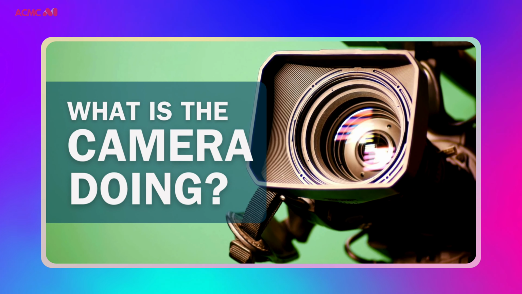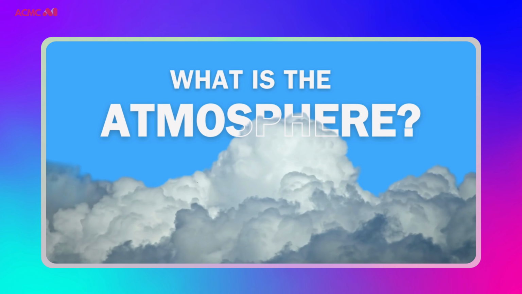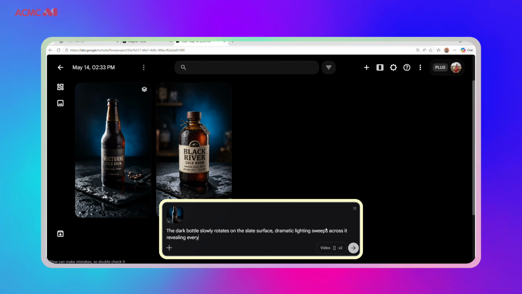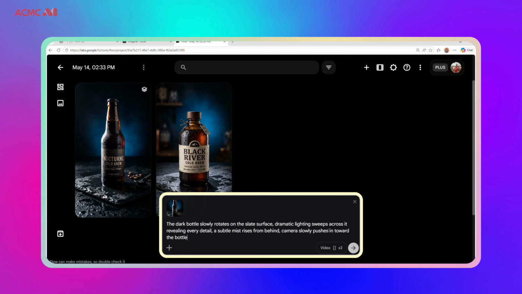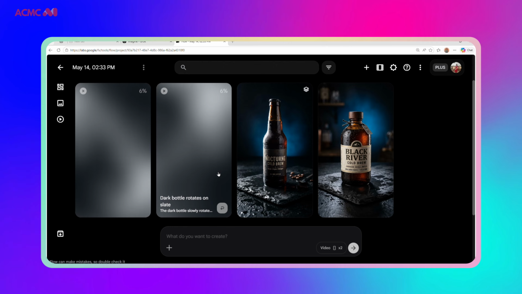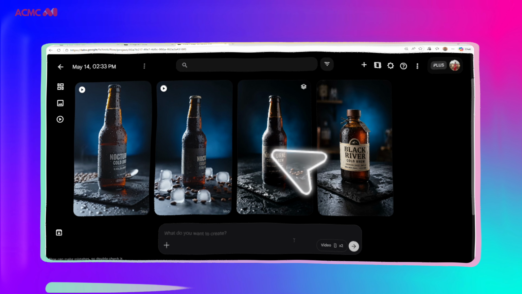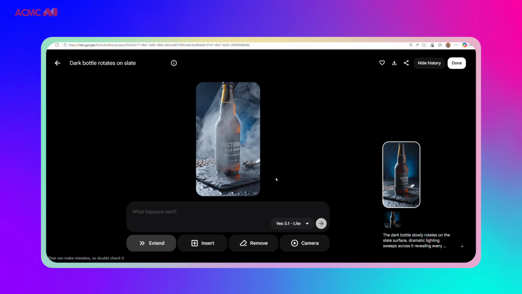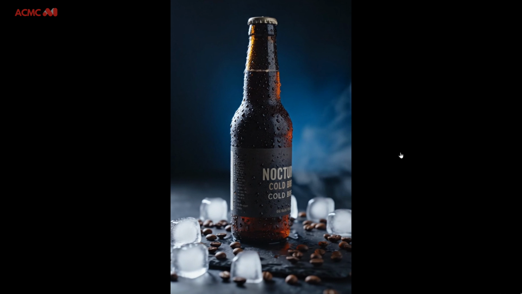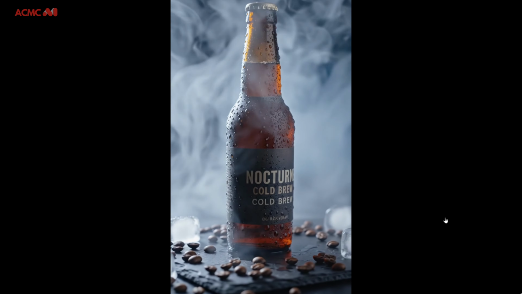For the video prompt, think like a cinematographer. What is the camera doing? What is moving? What is the atmosphere? Here is the prompt. Your static image just became a moving cinematic clip. That is the kind of content that gets saved, not just liked.